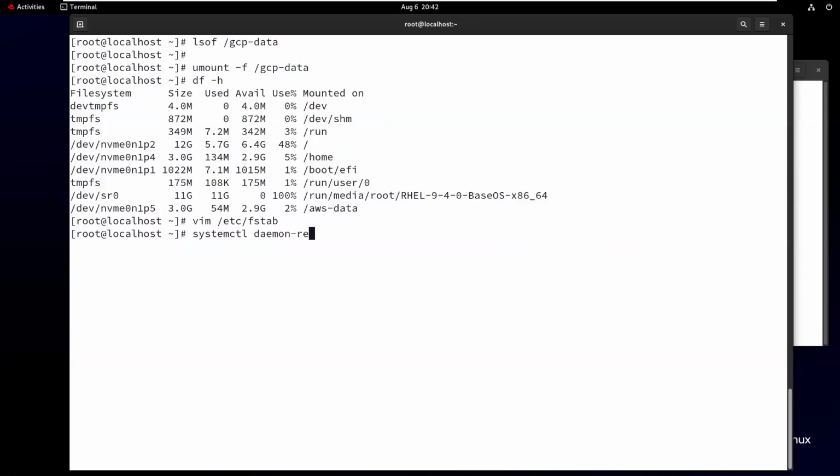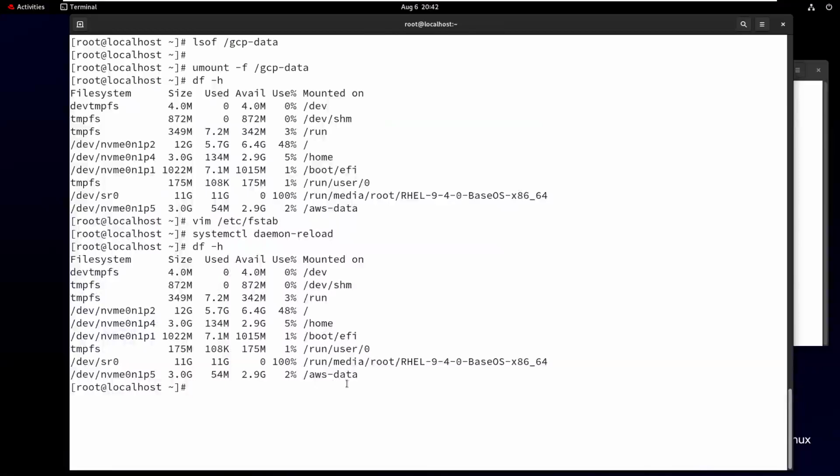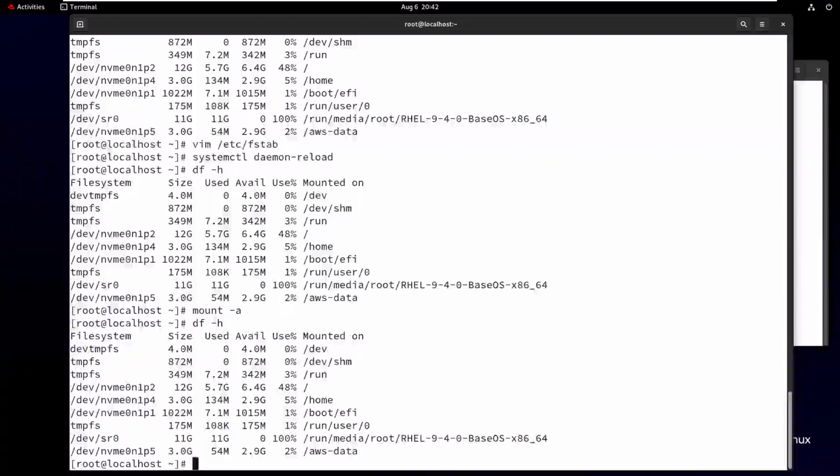systemctl daemon-reload. Because entries are modified, it is better to run systemctl daemon-reload. If you run df -h, now only AWS data is there. We can even run the mount -a command, which updates all the entries. Then there is no GCP data. This is the proper way to clean the mount points in the environment. Okay, how to mount and how to unmount is clear.